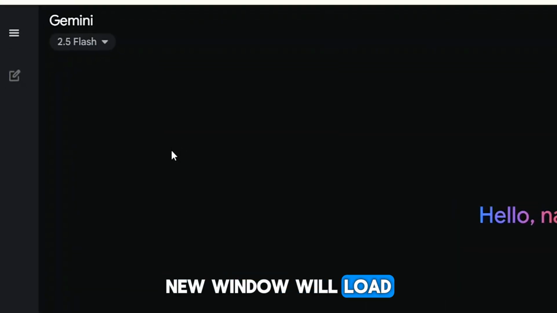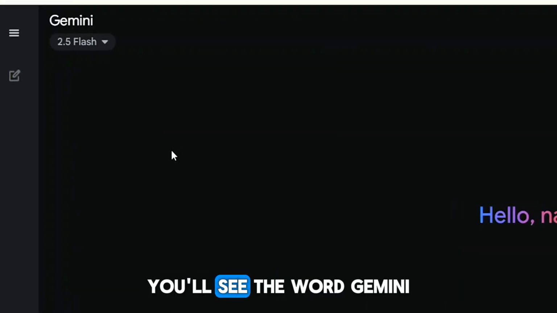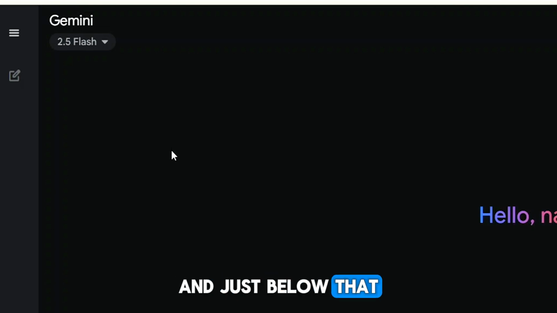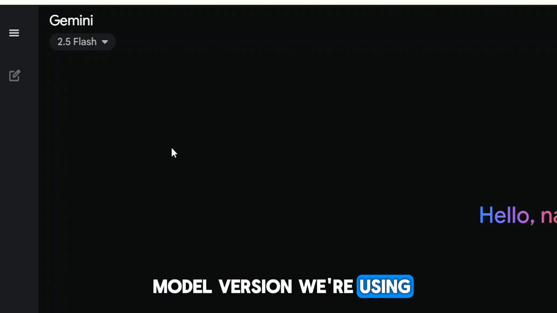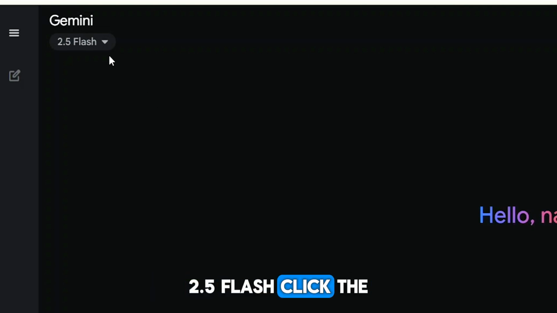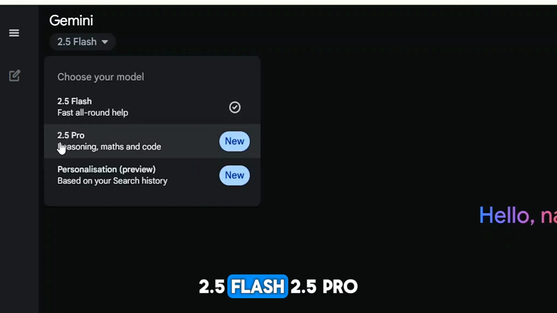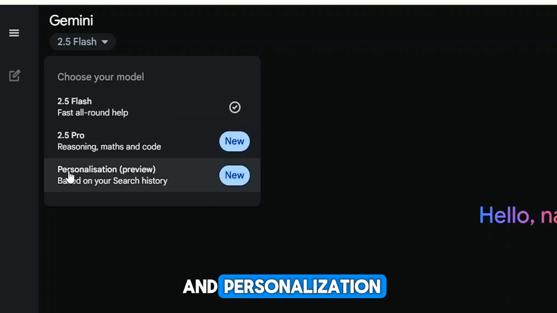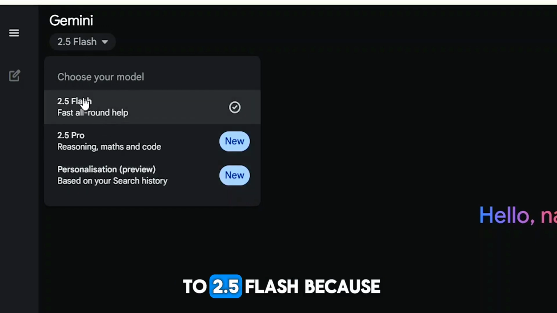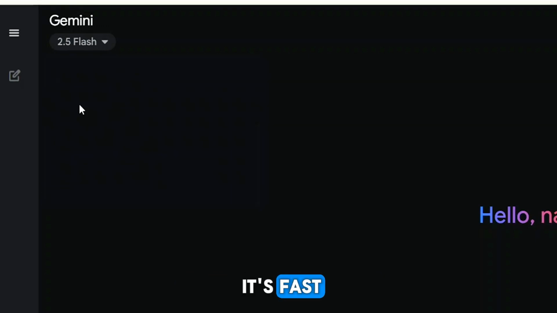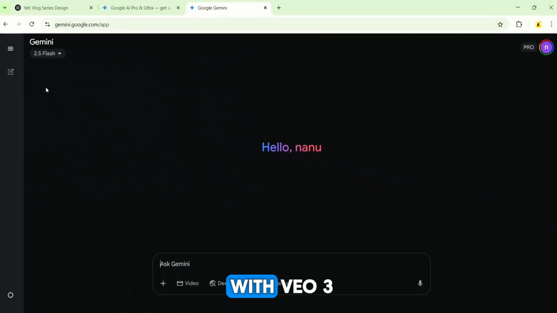A new window will load, and right at the top left, you'll see the word Gemini. And just below that, you'll notice the current model version we're using, 2.5 Flash. Click the little drop-down arrow, and you'll see a few different versions. 2.5 Flash, 2.5 Pro, and personalization. For now, we'll stick to 2.5 Flash because it's fast, efficient, and works perfectly with VEO 3.